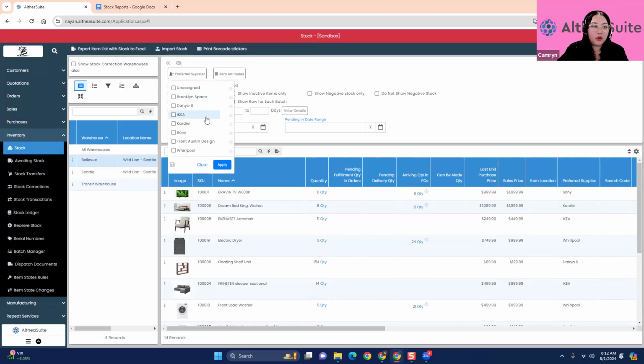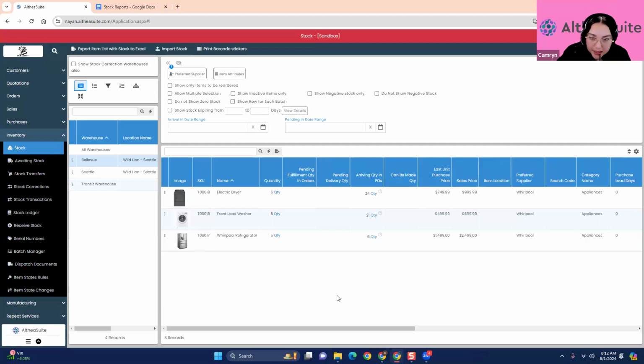There's a couple other filters that you could do in here. This is really nice. If you guys have assigned your preferred suppliers or we've assigned them for you, you can also filter by that preferred supplier as well. So you could just know all those products for Whirlpool that you have in your system here, and then it'll pull up exactly the stock that you guys have in that.